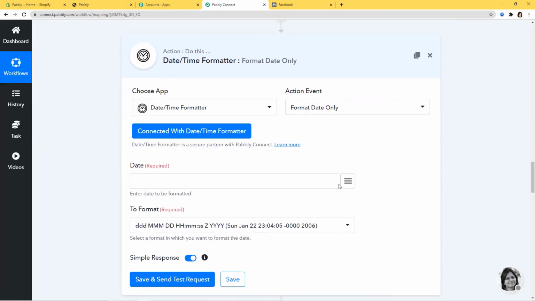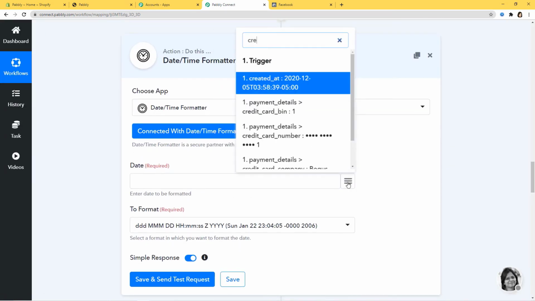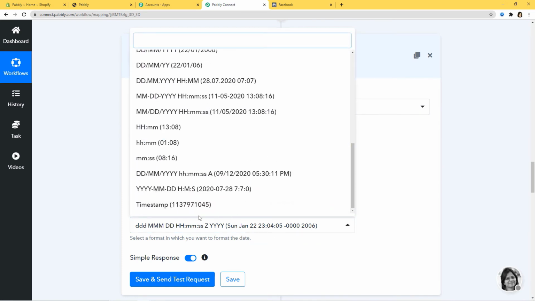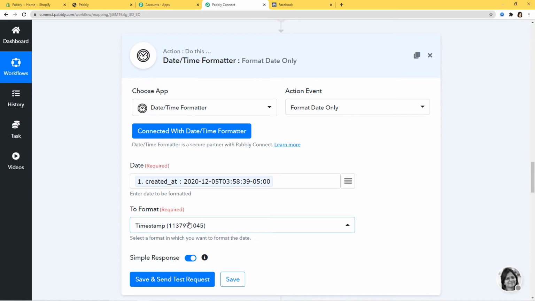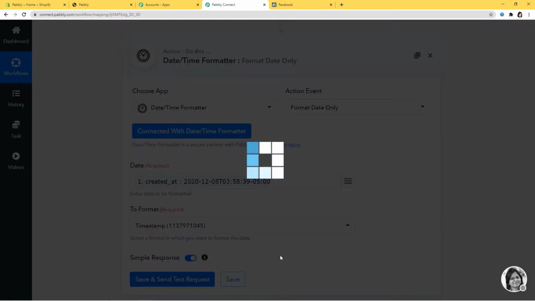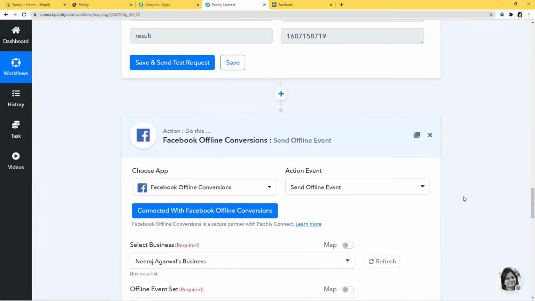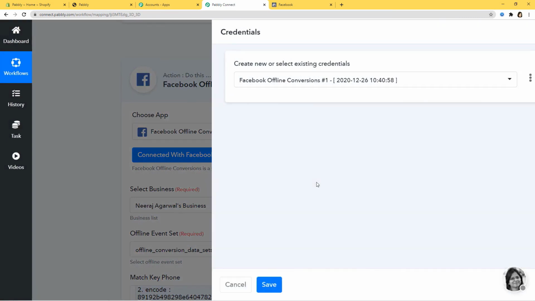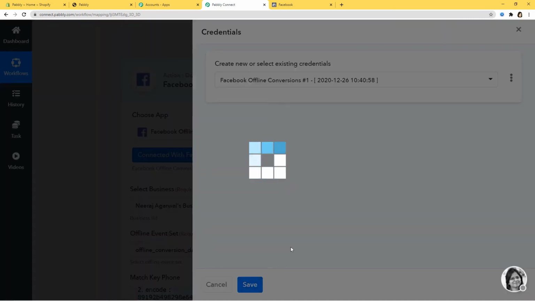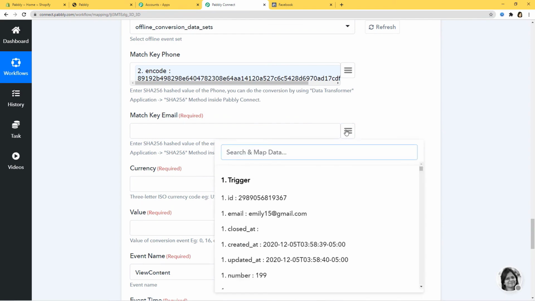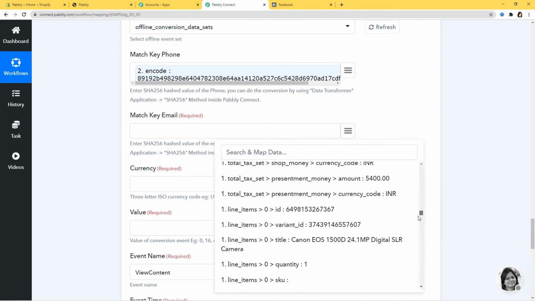So now here date, I am going to put the date, that is this one, and the format is going to be timestamp, this one. Okay, save and send test request. Okay, so we have the result over here. I'll save it again. Okay, I'll just save this one also so that our workflow gets refreshed. Okay, so now match key email. Here I'll enter the email that we got from our API 3.